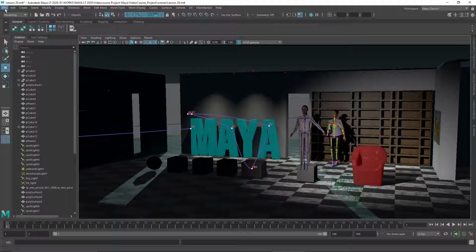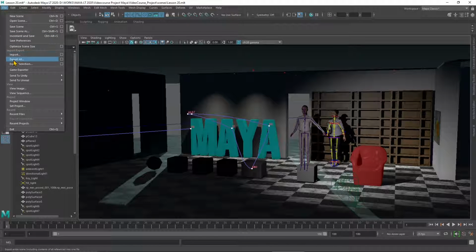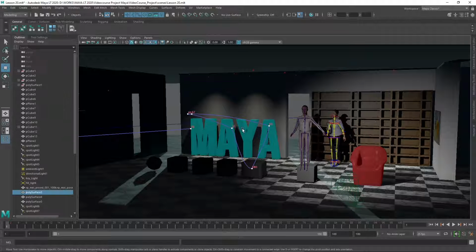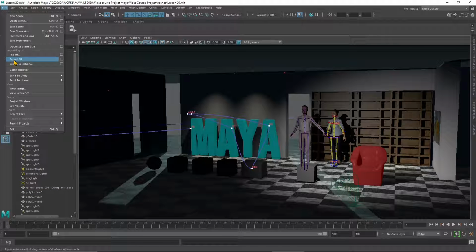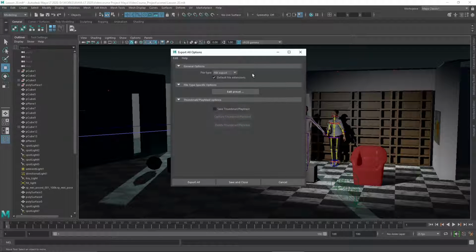To export is pretty easy. We can go to File and go to Export All if you want to export the whole scene, or Export Selection. So for example, if I just want to export the text and the chair, I can select that and go to Export Selection. Anyway, if you want to export all or single objects, you can always open the options by clicking on this little square, and you can see that we have two options basically: OBJ export and FBX export for Lumion.